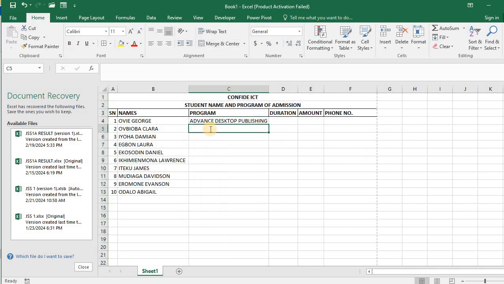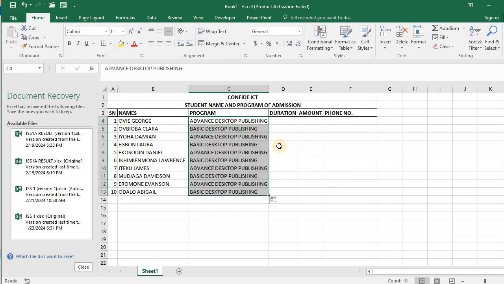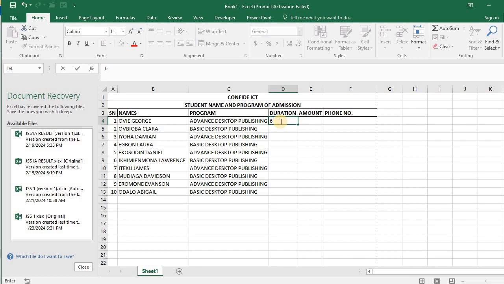Then this other one, basic desktop publishing. This one, let's just select both of them like that, so that's just random. Advanced desktop publishing, basic desktop publishing. Duration, this one is how many months? 6 months. Oftentimes I will not even encourage you to be 6.